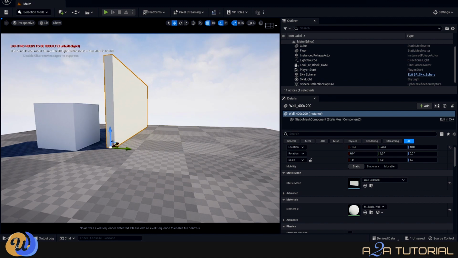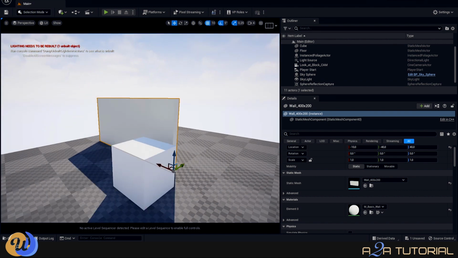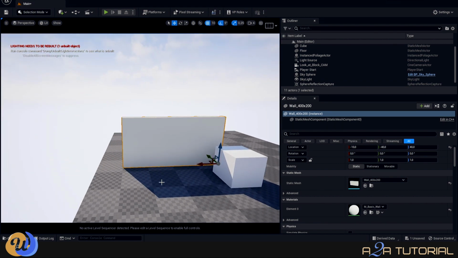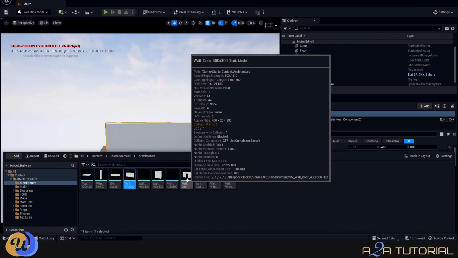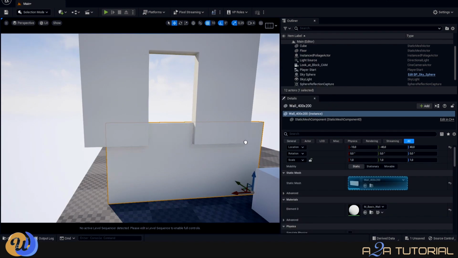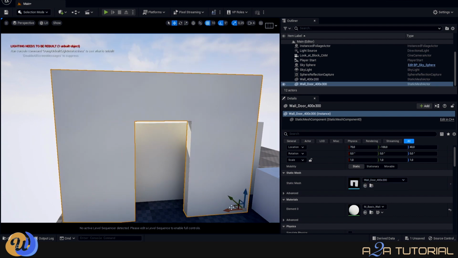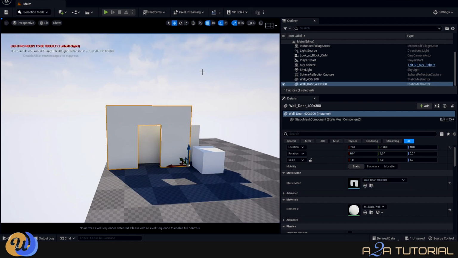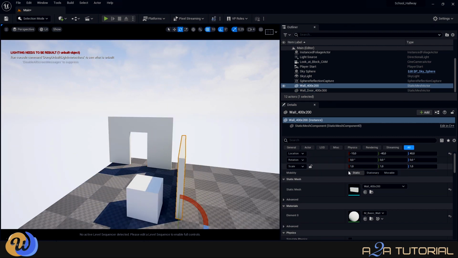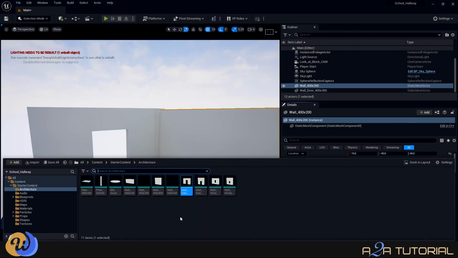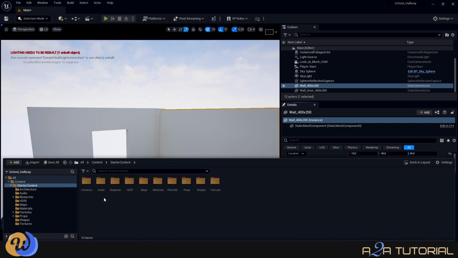Okay, let's bring in some walls. I'm going to start with this particular standard wall, and it's as simple as dragging and dropping. There we go. Okay, let's place our wall there. Let's see what else we can bring in here. Oh, here's another wall with an opening. Let's grab this one. All right, let's place this one over here, and let's try and make like a corner of our house. There we go. All right, let's see what else is in the starter content.